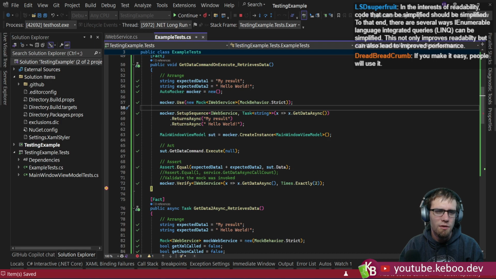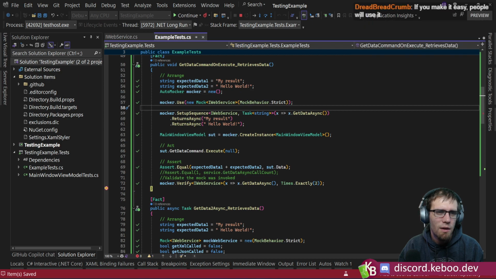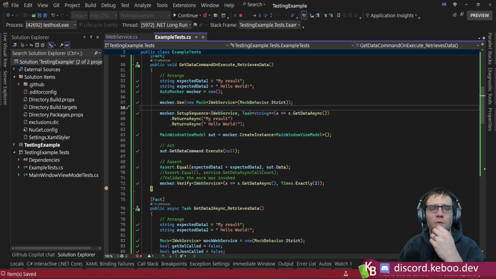In the interest of readability should be simplified to that end. There are other ways in LINQ can be simplified. I agree with you, LSD. I might need some context into which of my statements that's referencing, though.